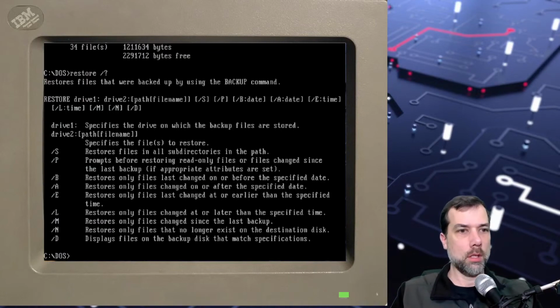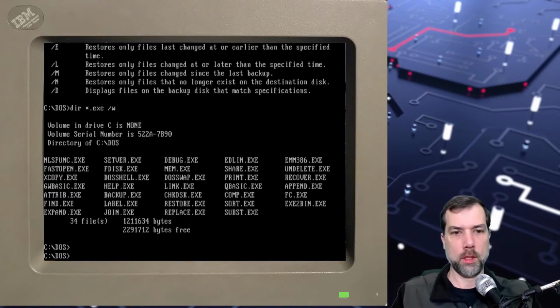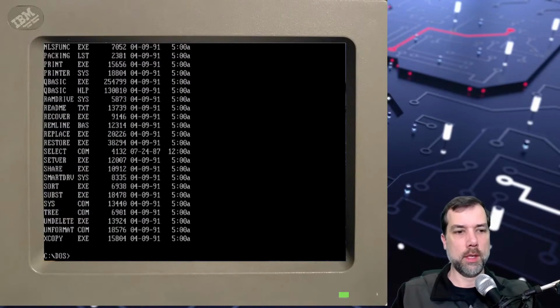Restore. Restores files that were backed up by using the backup command. What a shock. Sort. And now it doesn't have the summary at the bottom because the summary sorted to the top.